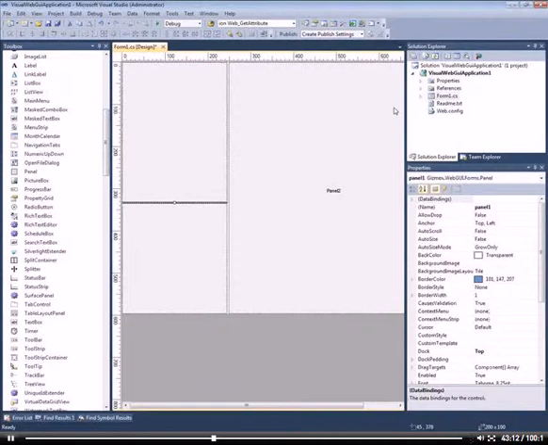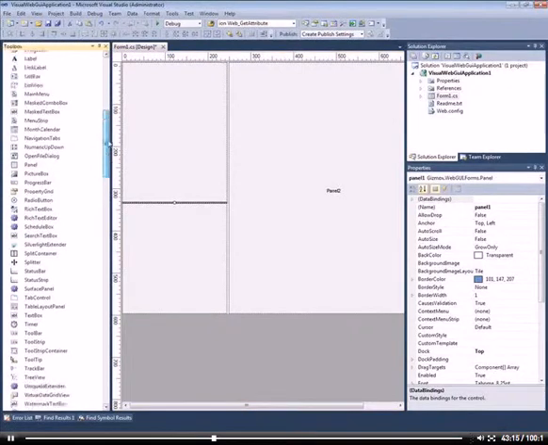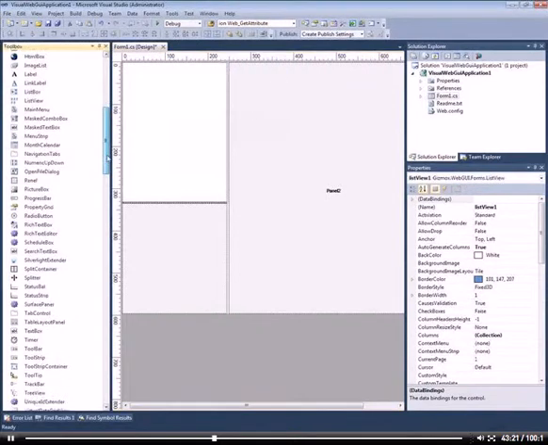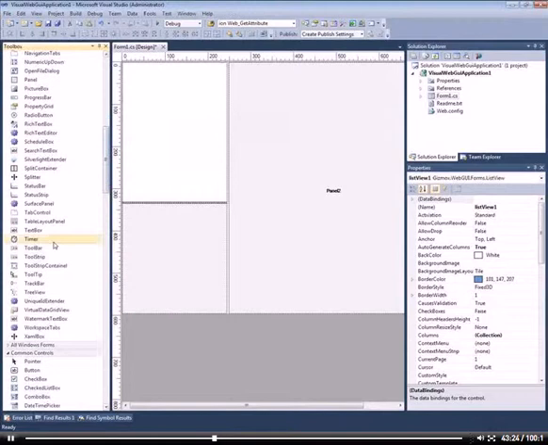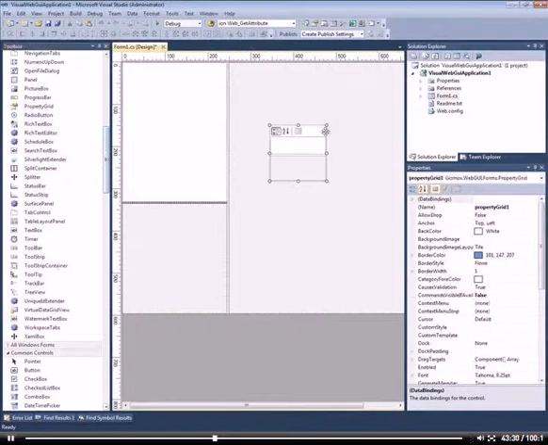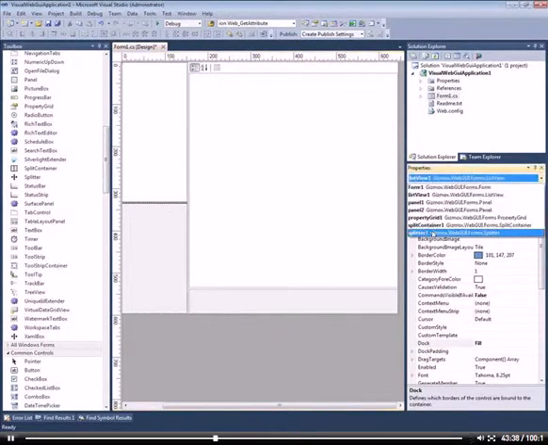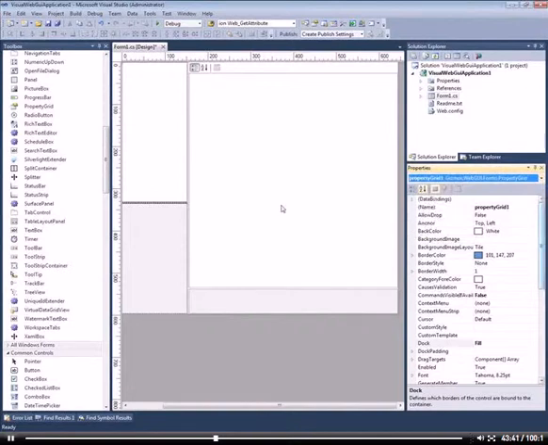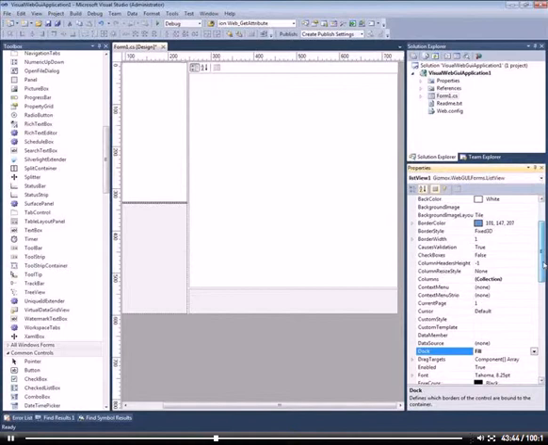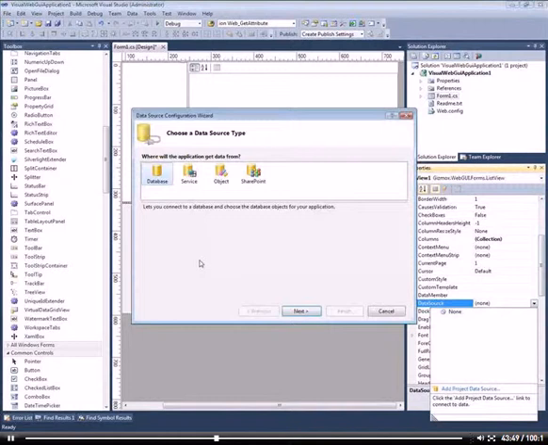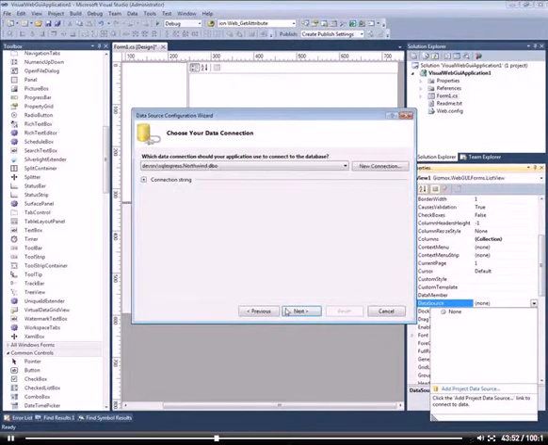Let's place a list view in this area and a property grid, and let's dock this one to fill. As you can see, everything is really very easy to do. We already have a list view here. Let's quickly bind that to data so you will be able to see something actual moving here.